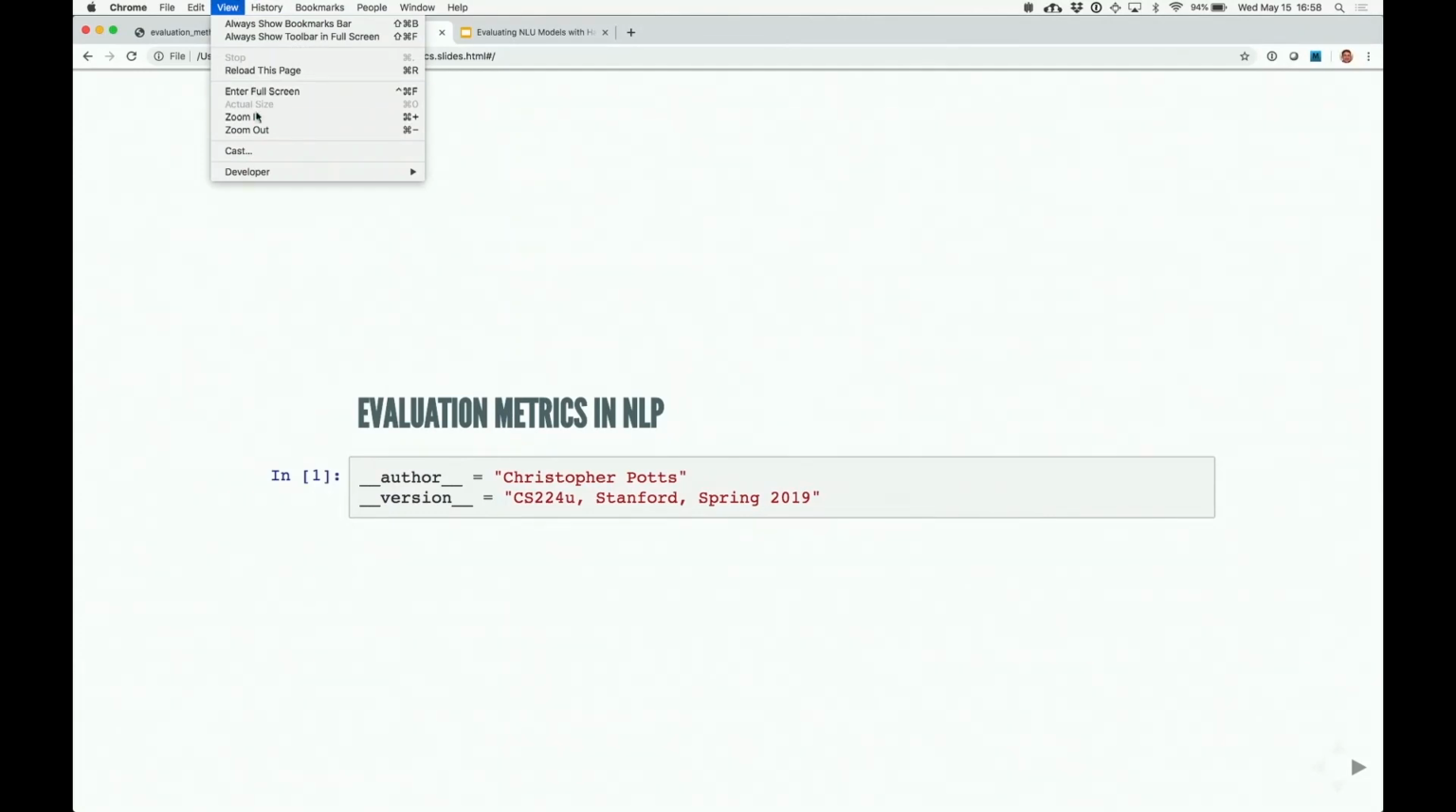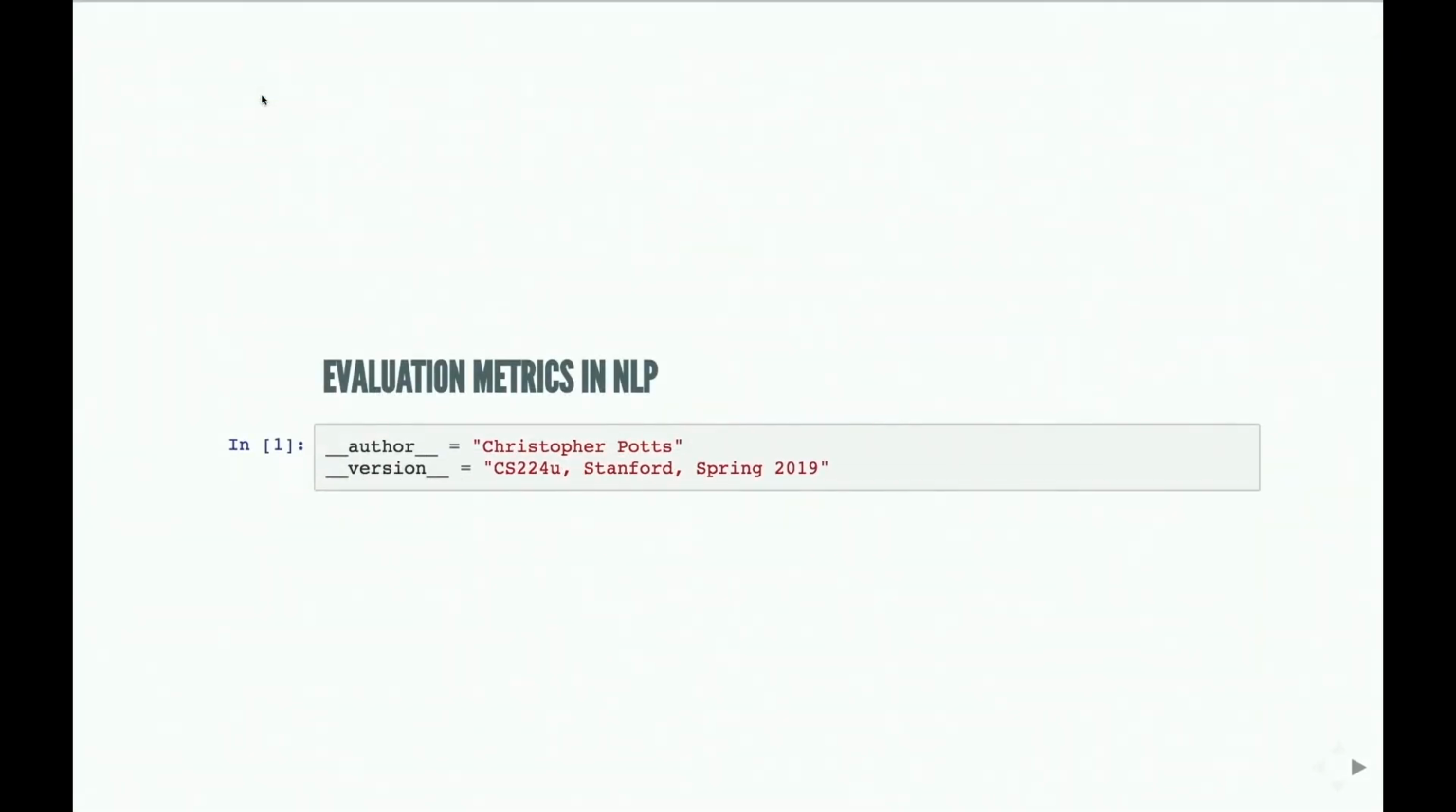Okay. Let's do the metrics thing, but keep asking questions on Piazza and in office hours. I think it's great to be discussing all this. But let's do one thing about metrics.